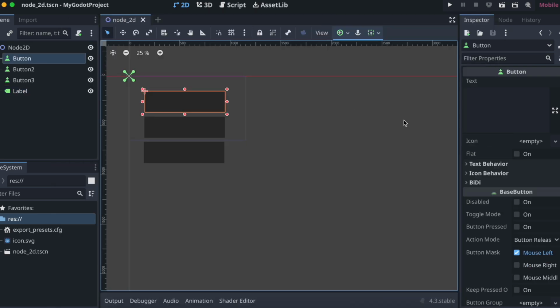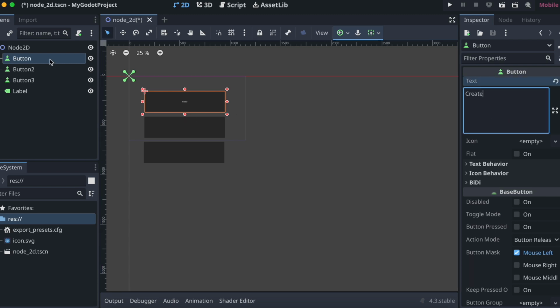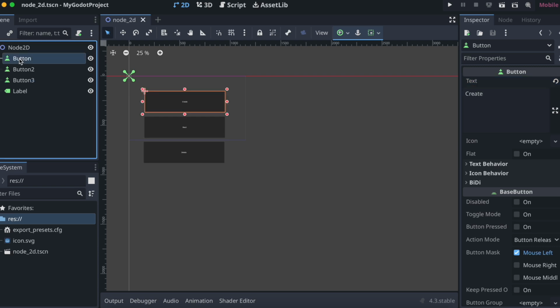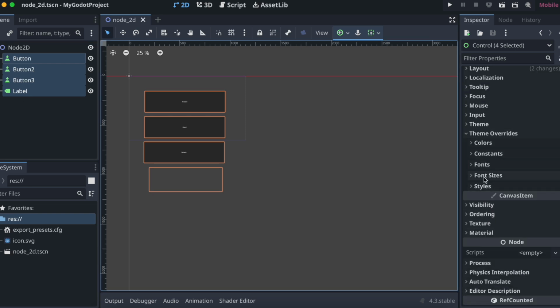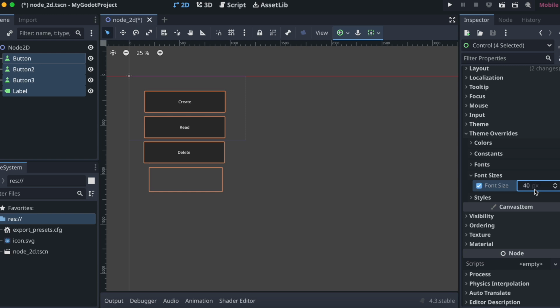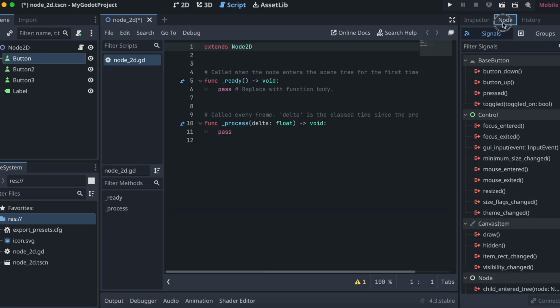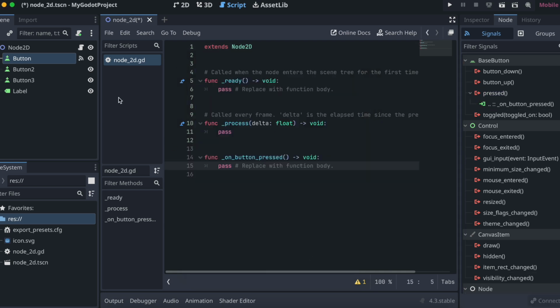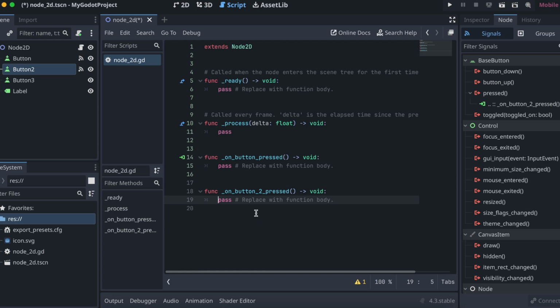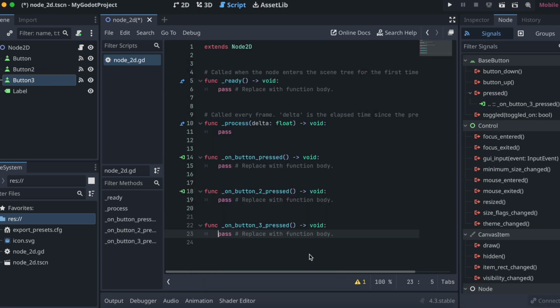Then I will just add a name, store button. I'll save it again. Then I will just increase the font size for all 4 of these. I'll save it again. Then I'll attach one script. Then I'll just go to our button, I'll go to our node, I'll click on this pressed. Then button 2 as well, I'll click on this pressed again. Button 3 as well, I'll click on this pressed again. Okay, so this is done. Now I'll just save it.